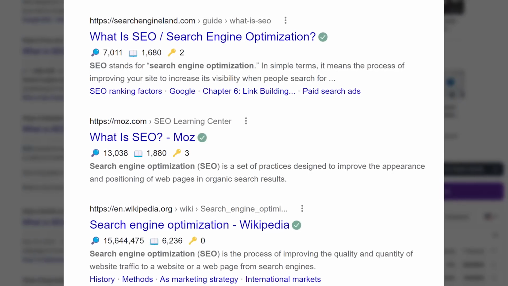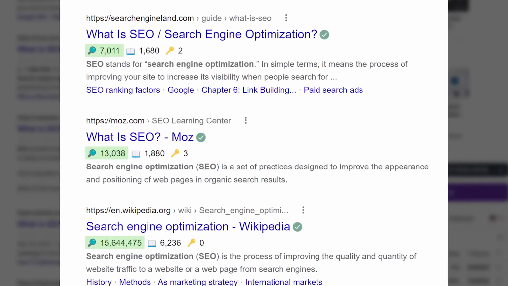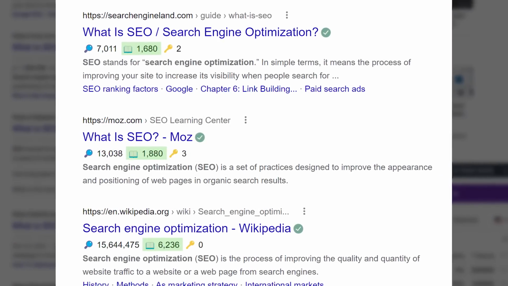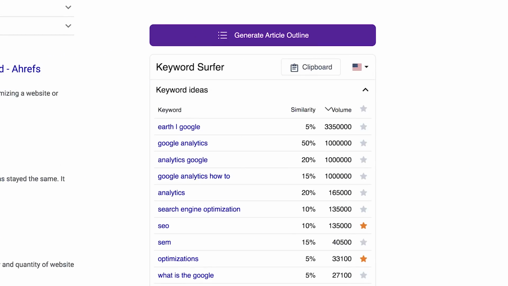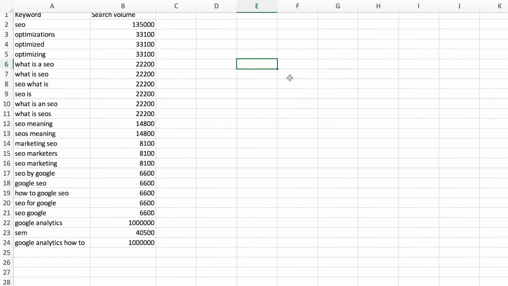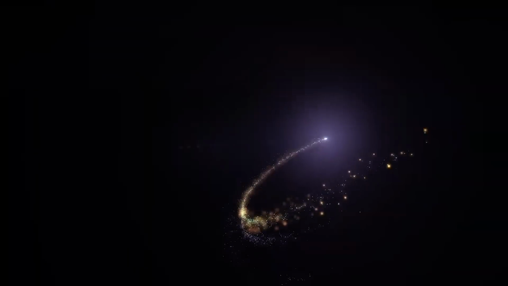Then, next to the results themselves, you get estimated traffic for the article as well as the word count for each of the articles ranking in the top positions. This saves you time from having to open up the articles themselves. But then, on the right-hand side of your browser, you get this handy overlay that gives you a set of relevant keywords, their similarity to your original search, plus their search volume so you can add them to your keyword research plan. Highlight the ones that you like and save them to your clipboard to export out as a CSV file. But here's where the magic comes in.